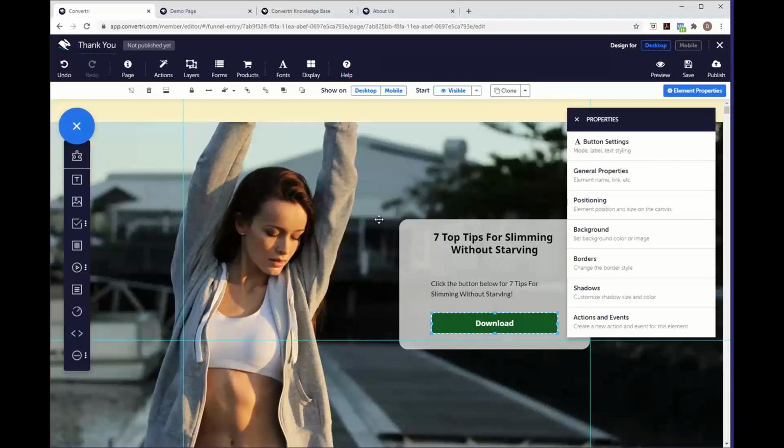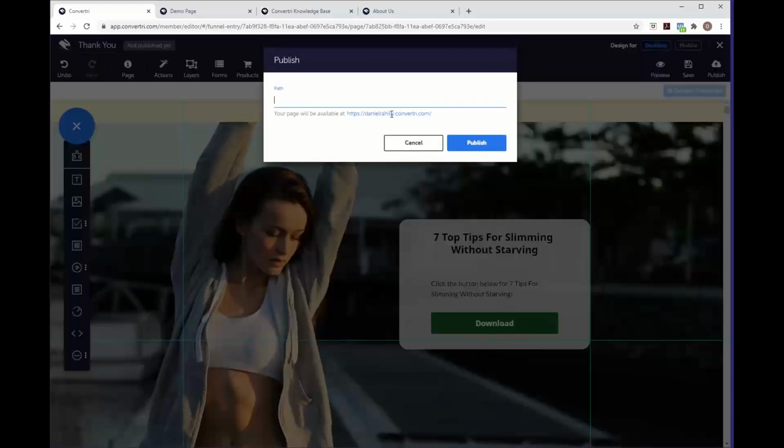So for now, our thank you page is done, and as we are completely finished with it, we can publish the page. So if you publish it here, you'll see that I've got my domain.